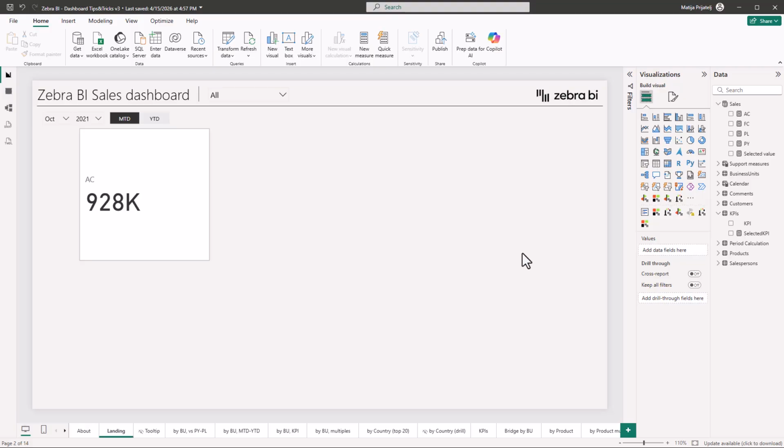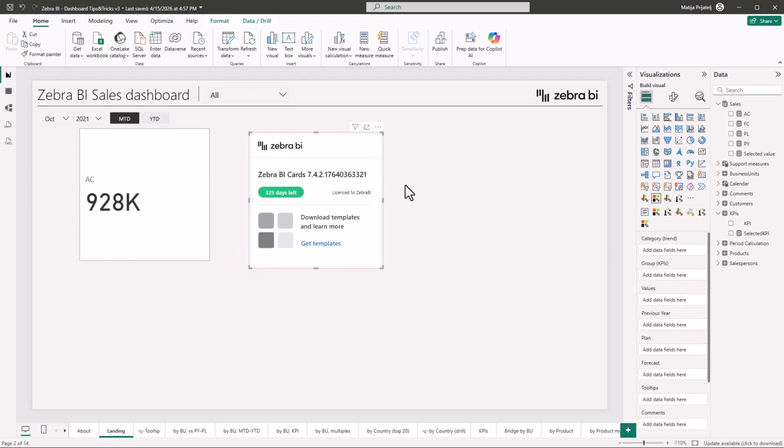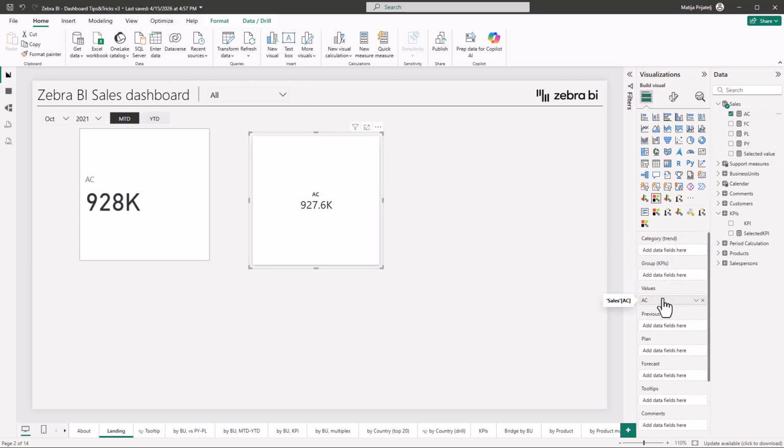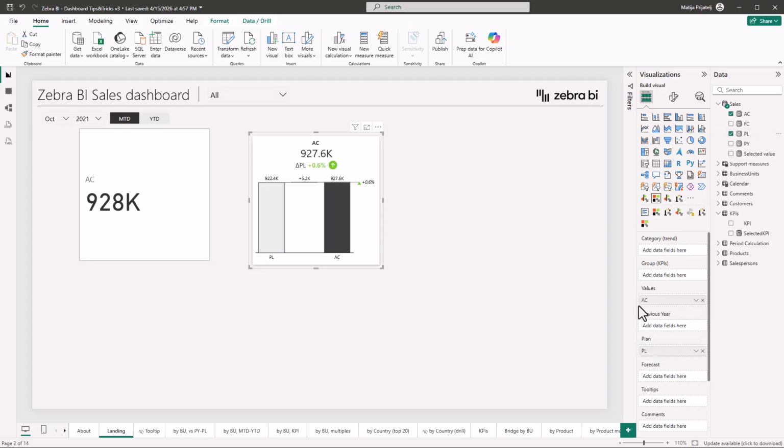A number without context is just a number. The only way to understand performance is to compare it to something, like your plan, like your last year, to your forecast. So now let's add a Zebra BI card. Now, comparison and variances are the holy grail of business reporting. It's what tells you whether a number is good or bad, and by exactly how much.